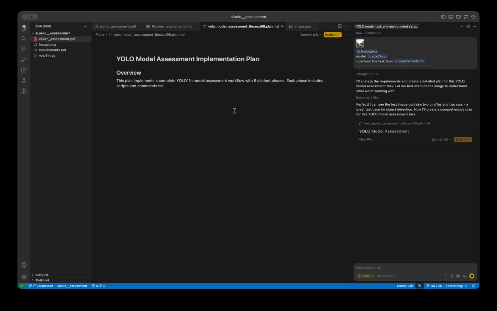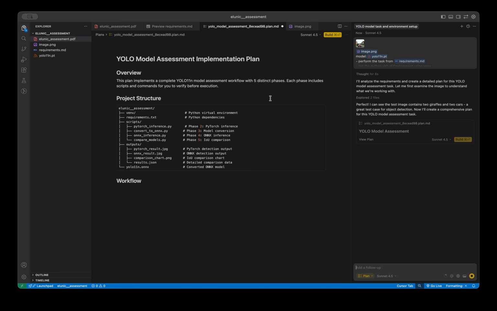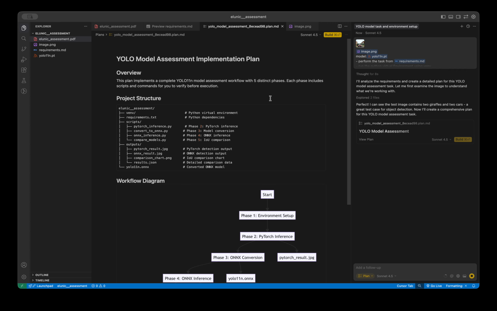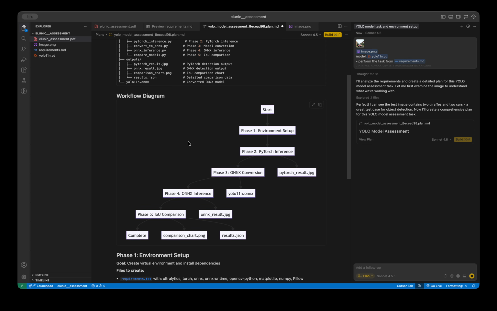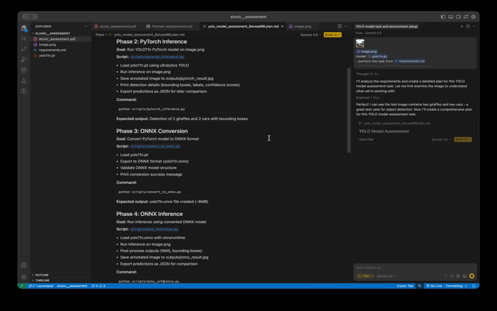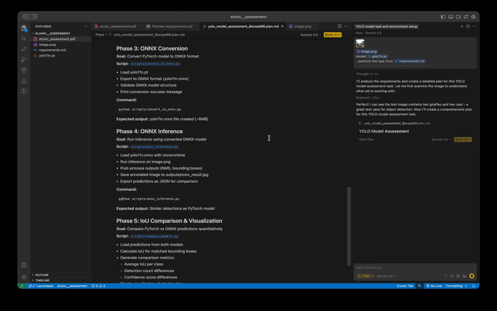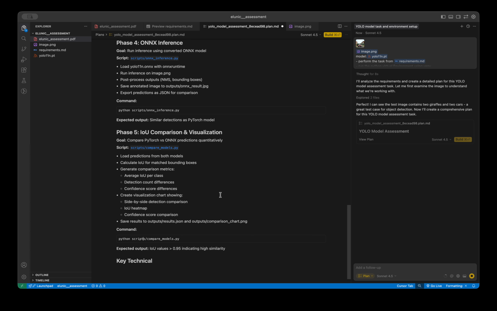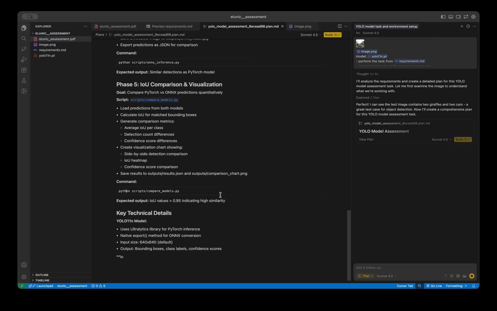Now AI is starting the plan implementation. Let's wait for it to complete. First of all, it created the folder structure plan, like this structure we will use, and here is the workflow diagram of what we will do. The plan is currently being created, so wait for it, and then we will review this plan.